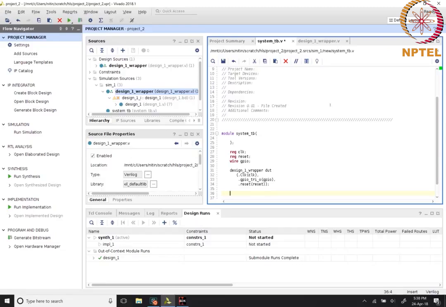All right, so how do we actually go about creating a clock signal? The first thing is we have to set up some initial values.